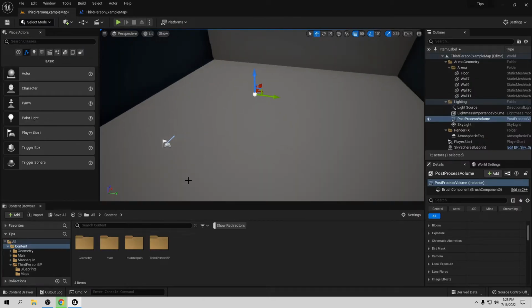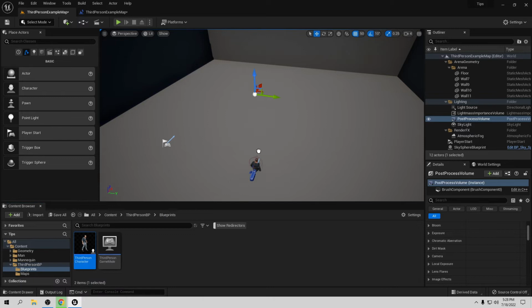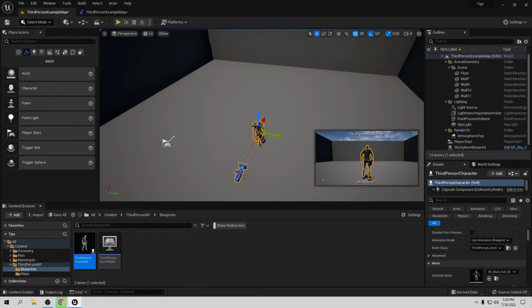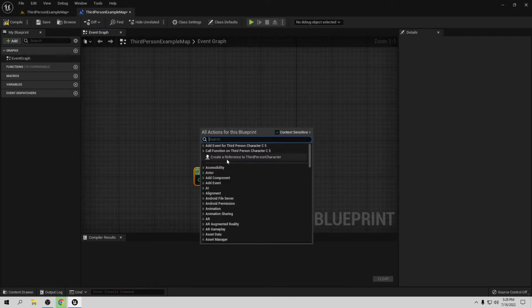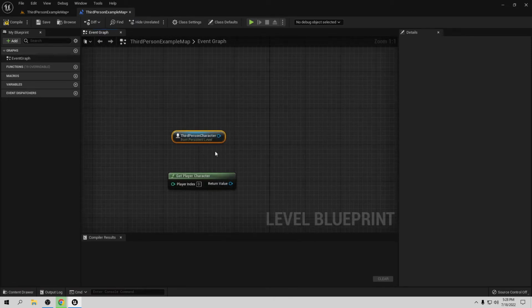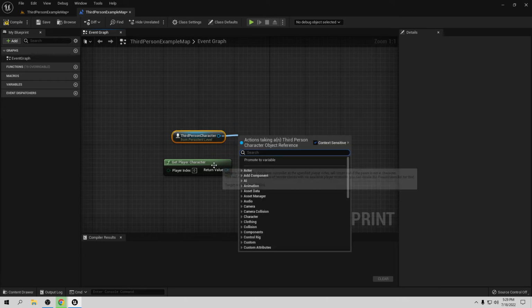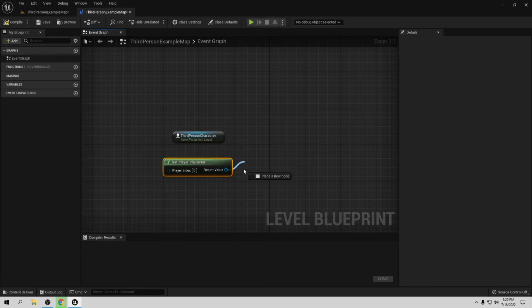But if you have this character already in the level, you already have the reference. Just click on the character, go over the level, right click, and you can create a reference to the third person character. The difference is that from here I can cast all the code from inside the character, while here it's good for changing easier things. But if you create a custom event or anything like that, you can use this. It's a really easy way, and you also avoid casting all the time.